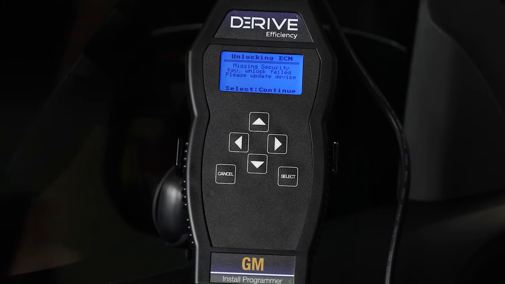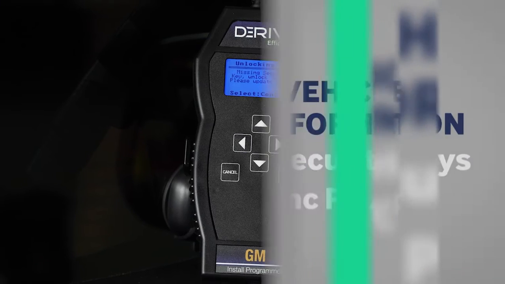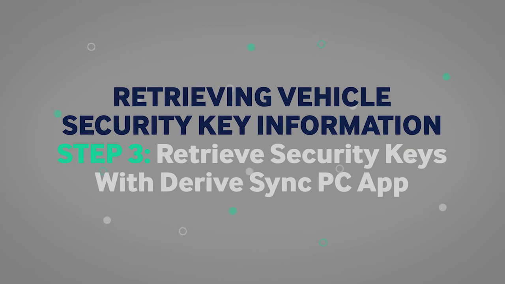So that means we have to now take the programmer, back it up, and gain the security seed from the manufacturer. Now that we've gained the vehicle information, which is stored on this programmer, we need to back up this programmer with our Derive Sync app located on your computer desktop. By opening that up, we'll back up the programmer, go out and gain the seed key, and then wait for confirmation that the seed key is ready for us to re-back up the programmer, and then we can have all the information to be able to program the vehicle.